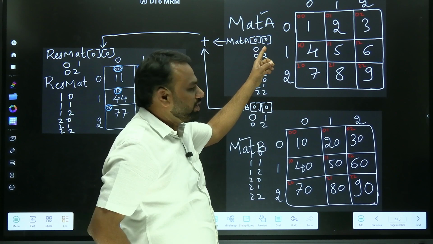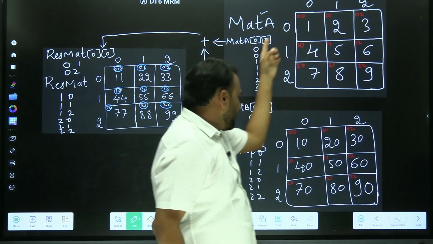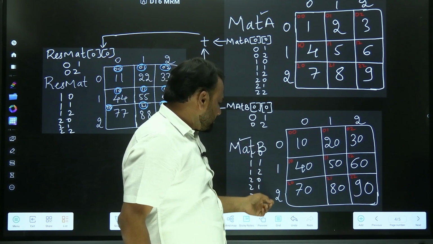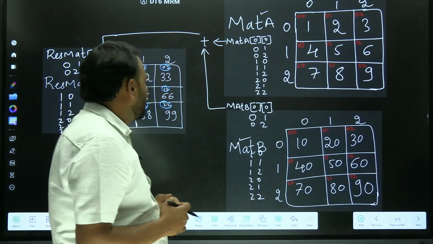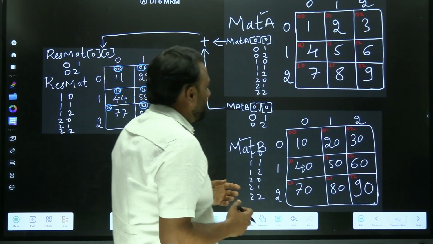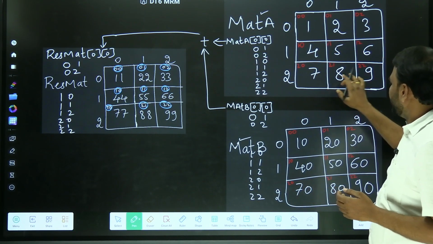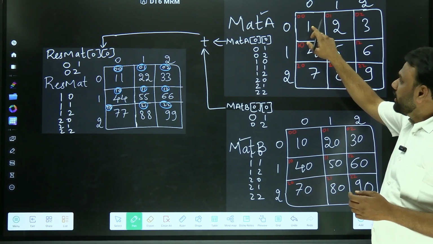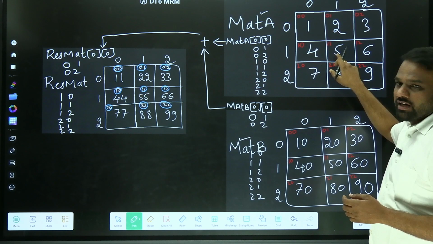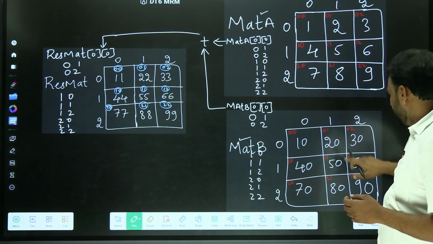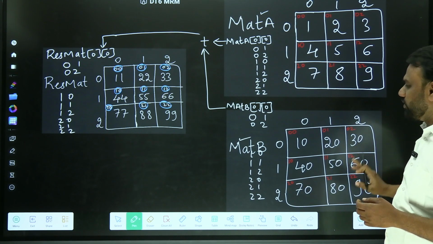Matrix A's order is 3 cross 3, that is, it has 3 rows and 3 columns. Matrix B also has 3 rows and 3 columns. So how is matrix addition performed? These are the elements present: 1 2 3 4 5 6 7 8 9. So 1 is present in first row, first column. Similarly 5 is present in second row, second column. If I take 60, it is present here at second row, third column.